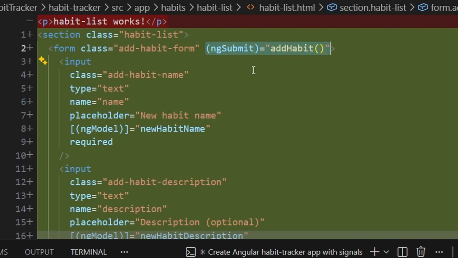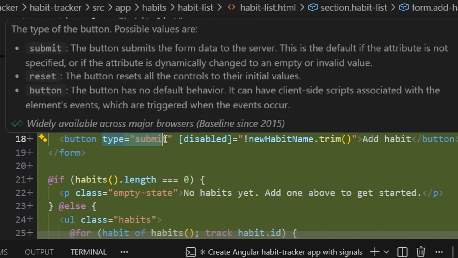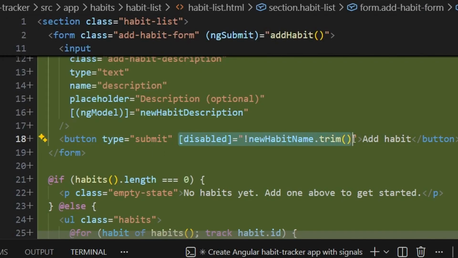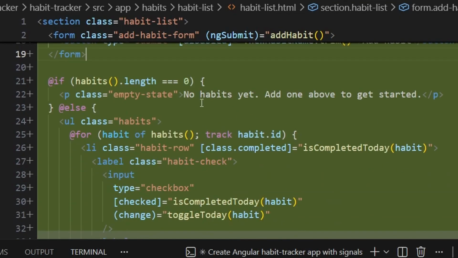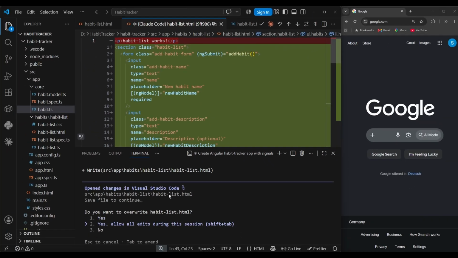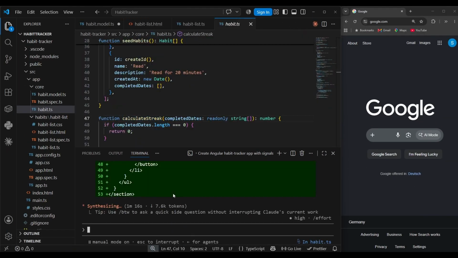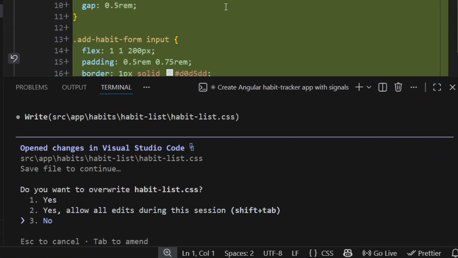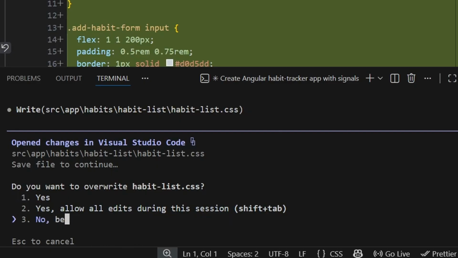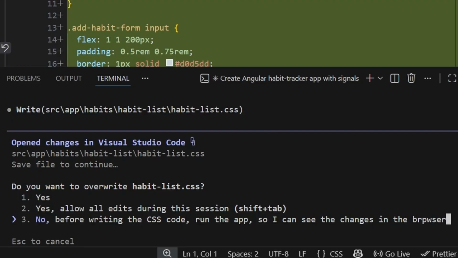Also, there's an ng submit event here, and this is submit button, which is disabled by default unless we've got a habit name entered by the user, and so on. Okay, this also looks good, and I let it to overwrite habitlist.html. And now it's writing the CSS code. But before we accept this, I want to amend that by pressing tab before writing the CSS code. Run the app so I can see the changes in the browser.